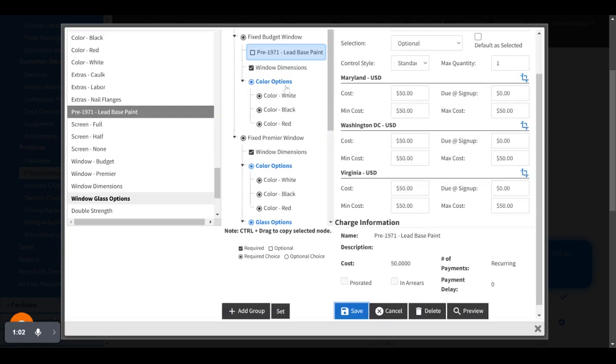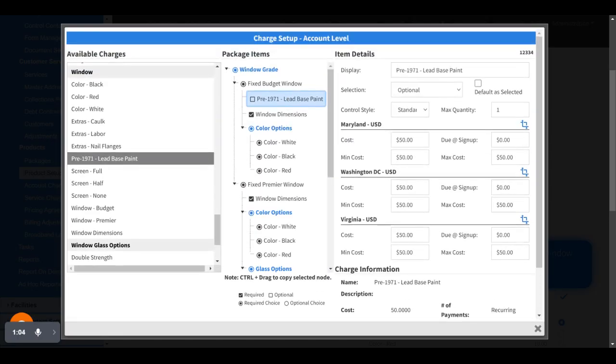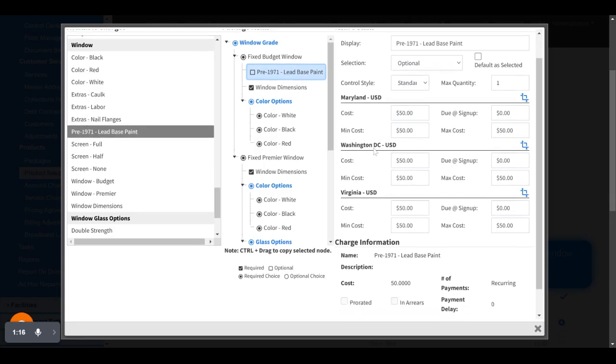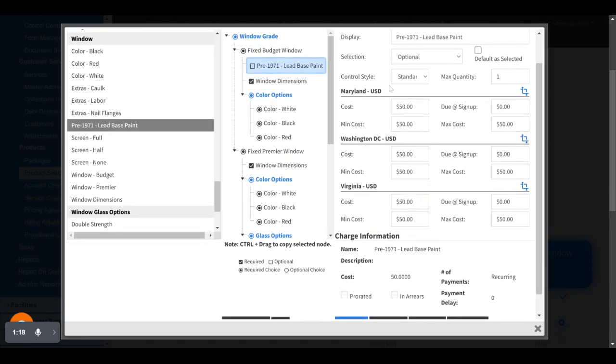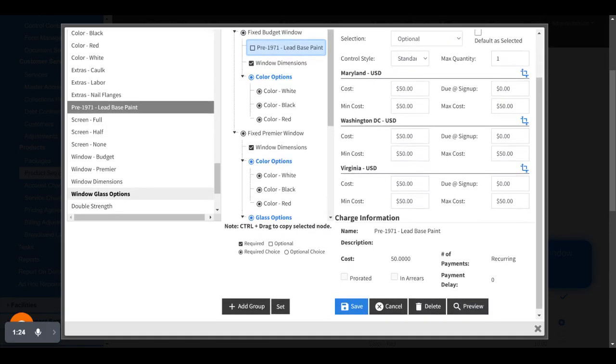And you can see here, if I click the lead-based paint charge, you can set it to required, optional, defaulted as selected. You can set the control style to be a toggle switch or standard. It does have pricing for all your different markets. We did set up Maryland, DC, and Virginia, which were indicated as the places that you guys primarily do business. And you can set up location-based pricing based on where you are doing business, which is nice.